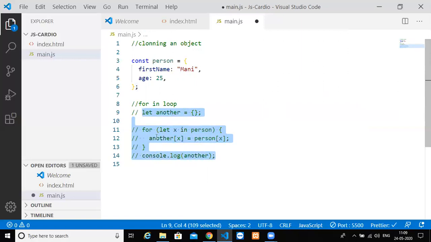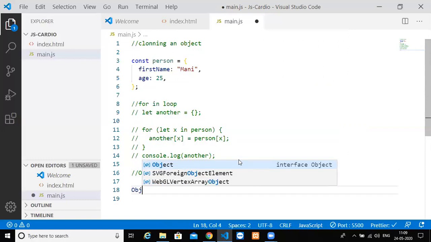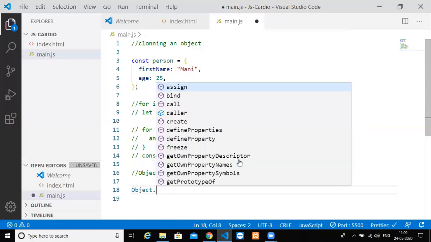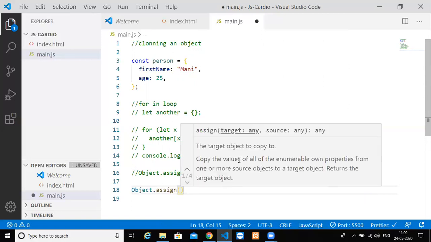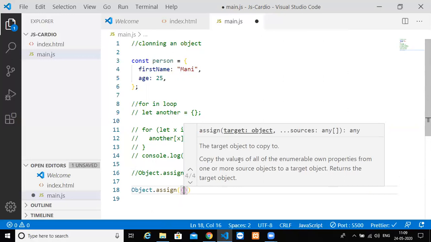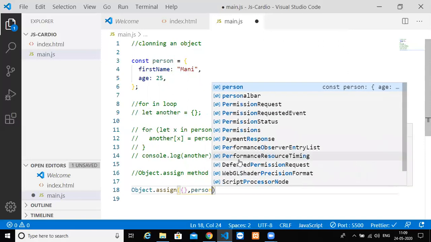So just comment this off. The next method is by using something called the Object.assign method. This is very easy, right? Very easy. So how will you do this? Basically you have a method called Object.assign. What this assign will do is, it will take an empty object, which is called the target object, and you have your source object. So which is your source object? Person is your source object.